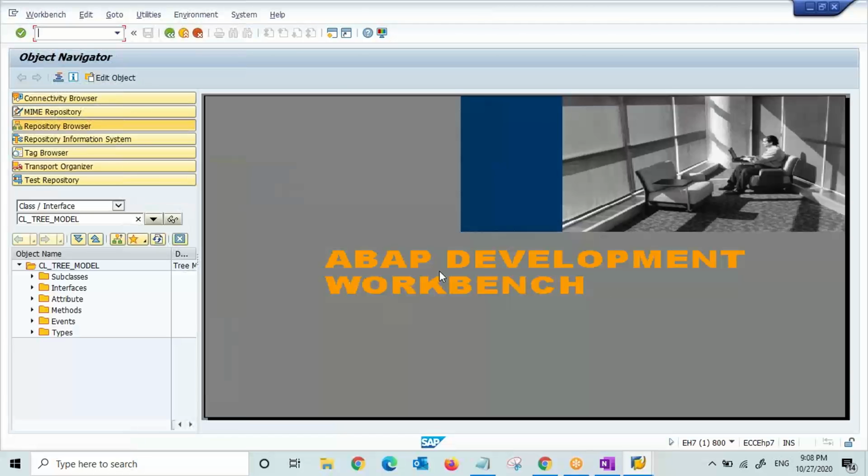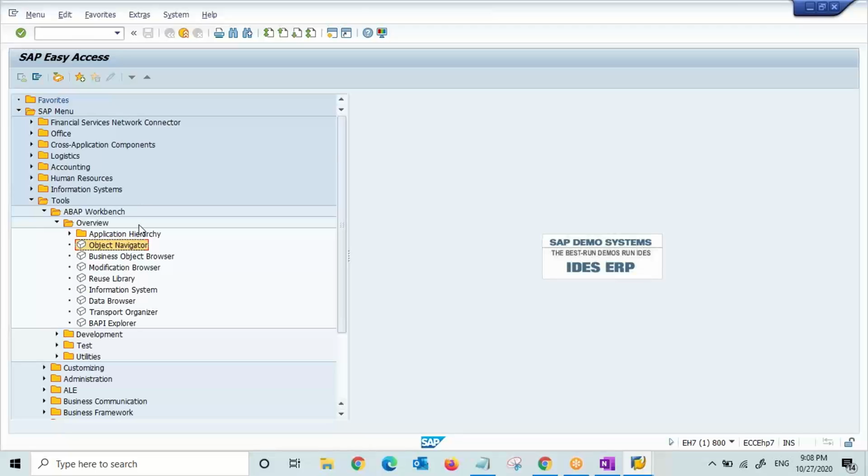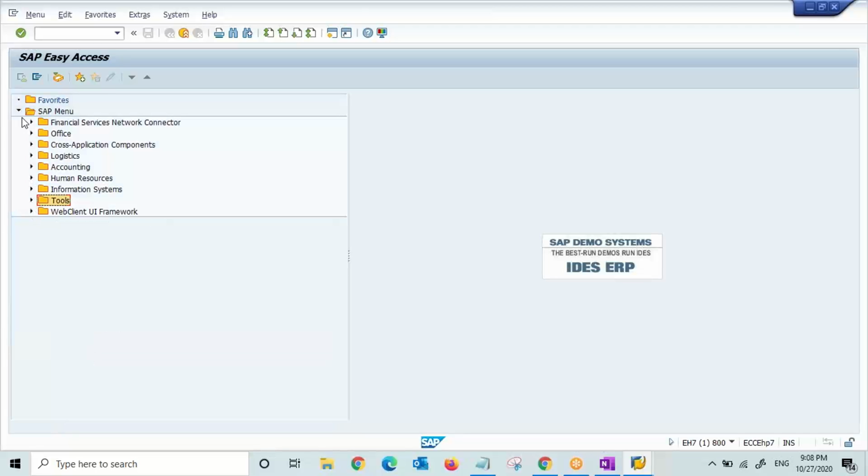It's going to open. See, ABAP Development Workbench, Object Navigator is open. I want to go back. This is called the Back button. You can see the name Back or F3. If I click on this, it goes back here. Okay. So tomorrow again I come here, I open the SAP system, and I want to go to Object Navigator. Then what do I need to do?